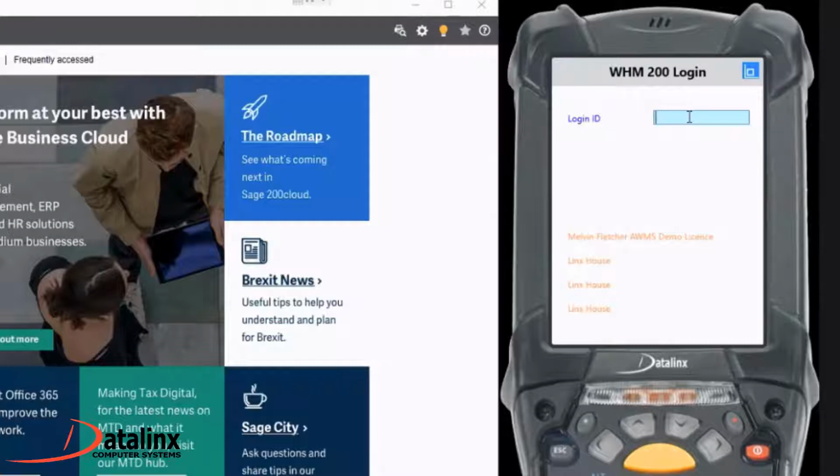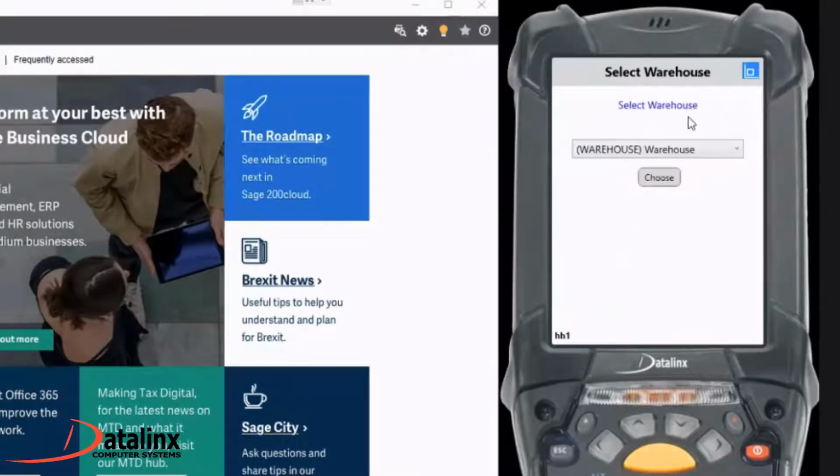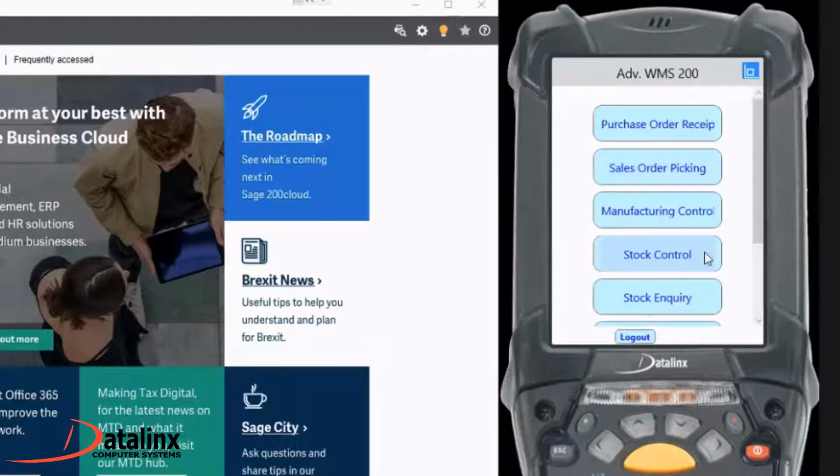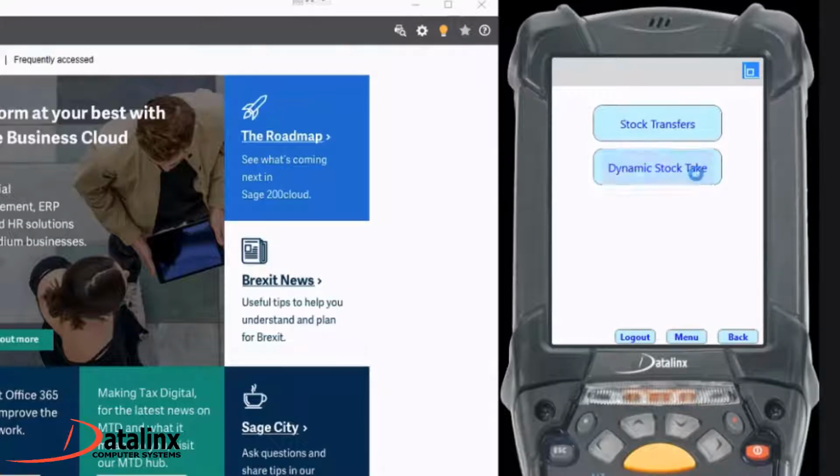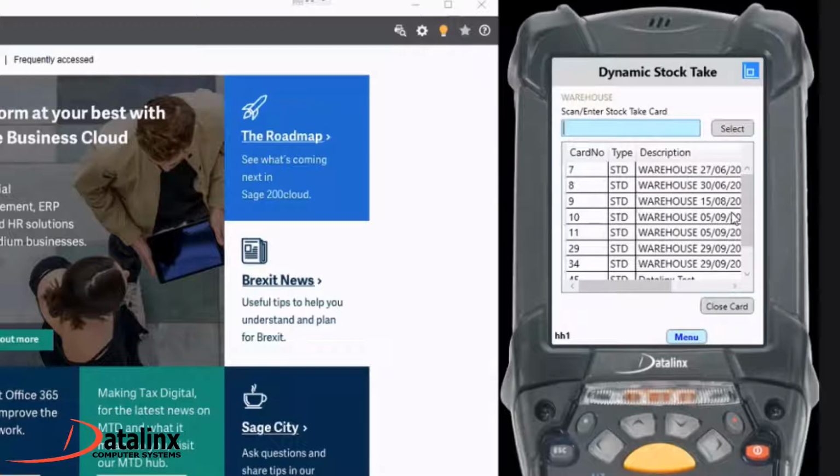So I'll log in using my username and password. I'll select a location, and we'll find the dynamic stocktake within Stock Control and Dynamic Stocktake. We can scroll down the list of stocktake cards and select card 45.